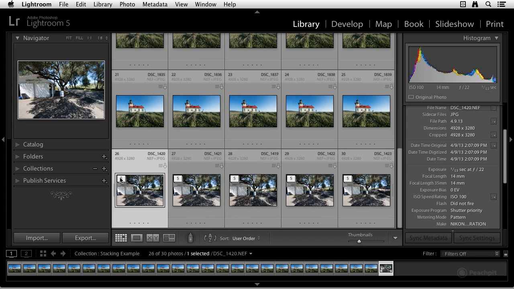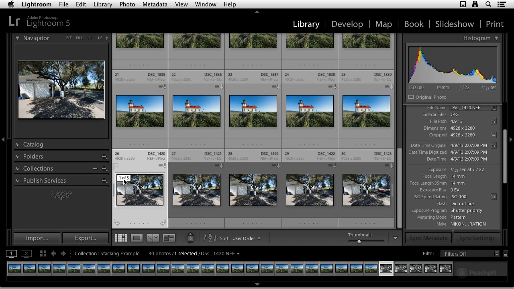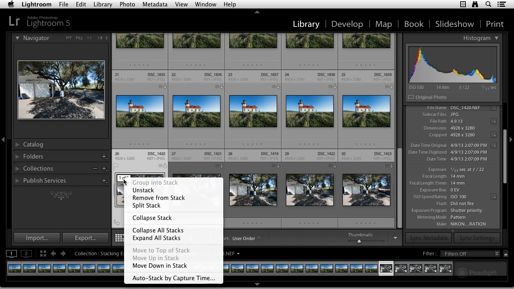So I'll expand it by clicking on it, and now if I right-click on that number, I have my contextual menu that gives me other options. Now I can unstack the whole stack here. I can remove a selection from the stack by selecting Remove from Stack.